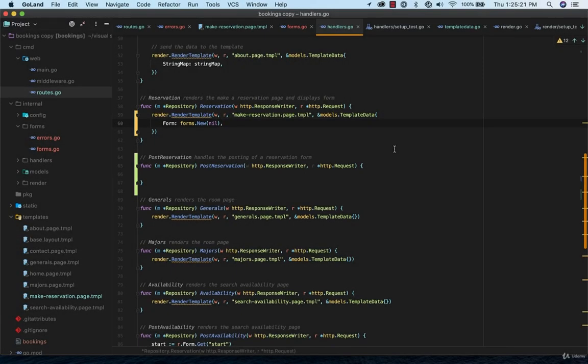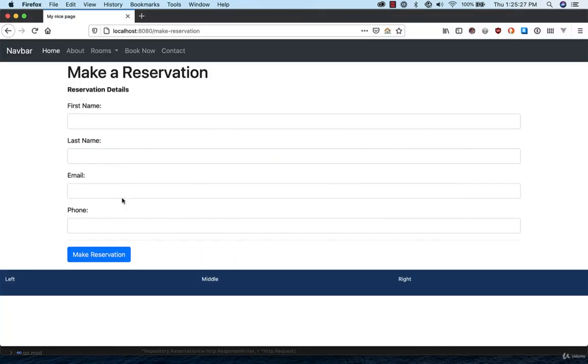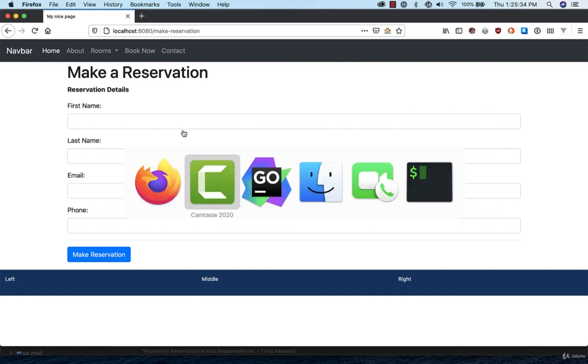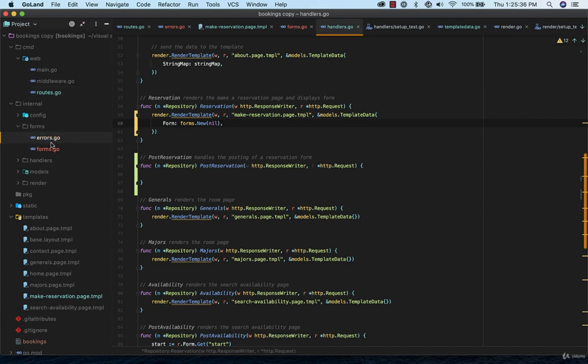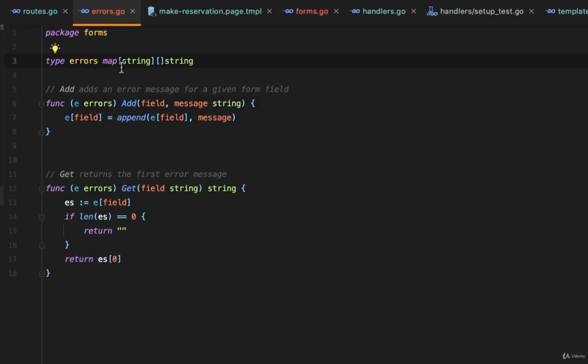All right, let's continue with our server-side form validation. So right now, we have our make reservation form, and that actually puts an empty form object in there that we can use for validation. And under errors, we've defined a type errors that will hold our errors, which is a map of type string with every value associated with that index of string being a slice of strings, because we might have more than one error for a given field in a form. That's why it's a slice.